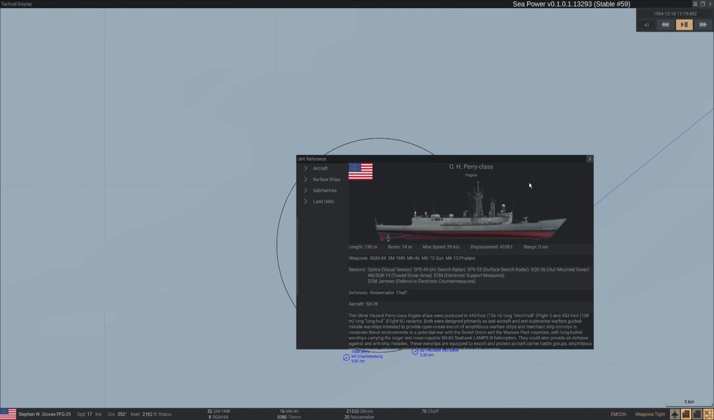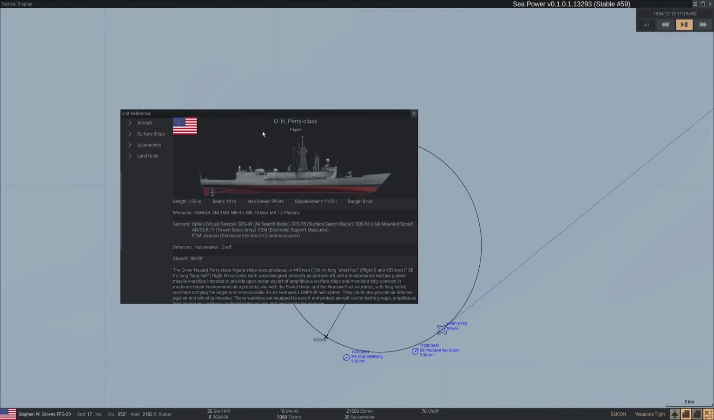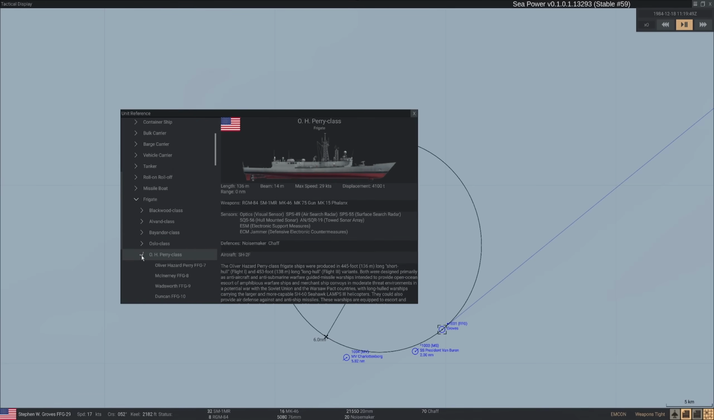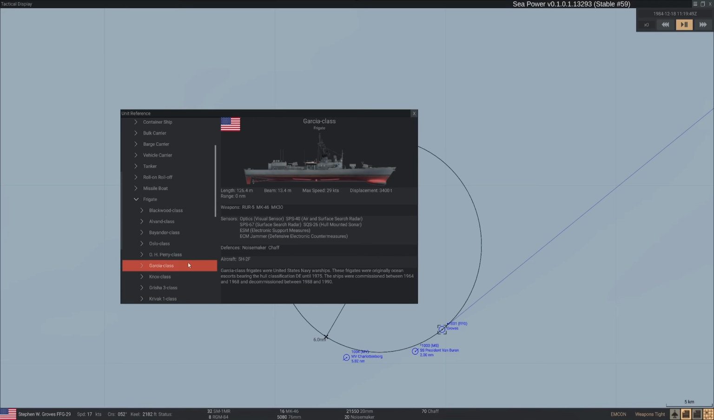The unit reference card can also be used to figure out what other ships might be out there. Sometimes you might not have a full identification, and you know that the enemy has, for example, a corvette or a frigate. And you want to know, okay, let's say that frigate, it could be an Oliver Hazard Perry, or it could be a Garcia. Let's say it's an Oliver Hazard Perry, it has these weapons. Let's say it's a Garcia, it has these weapons. And then you can start to classify how dangerous a particular opponent might be.